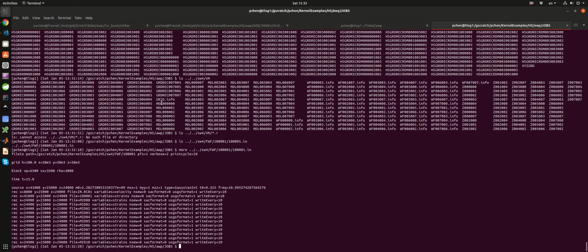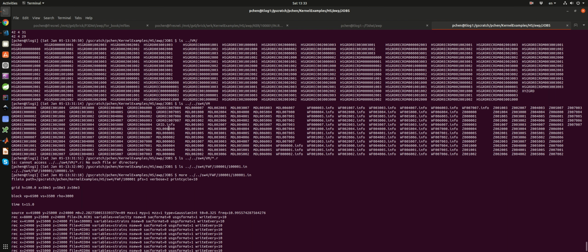You don't even have to actually read them. Those files are created automatically, but they are going to be needed during the kernel calculation stage later on. So that's another very important difference between AWP and SW4.